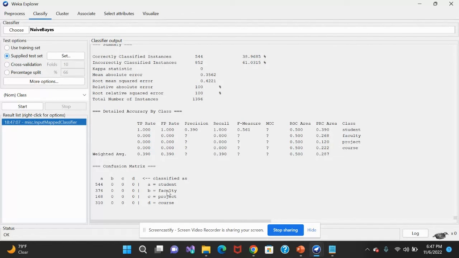This is how we can perform document classification by using the Weka Explorer tool. This is what I wanted to explain about the Weka Explorer, and this is how we do all these things using the Weka tool.